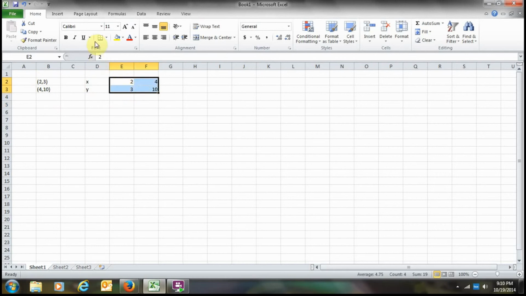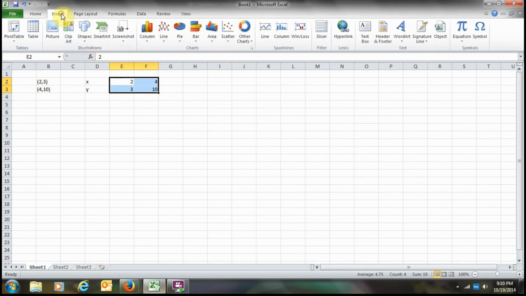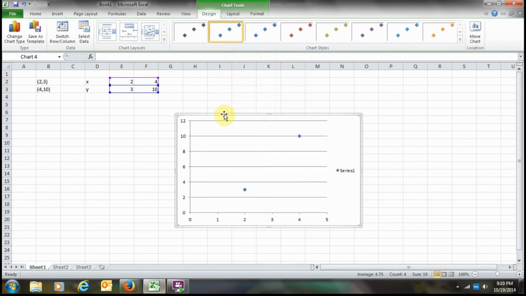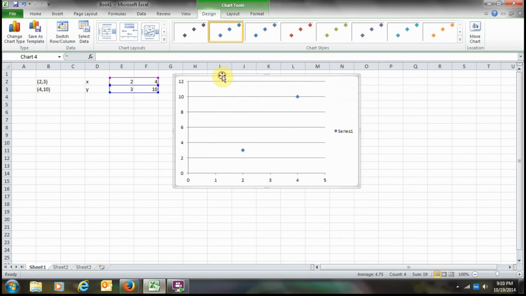And we'll highlight those two points and insert a scatter plot, the one we've done before in Excel Lab 1. It's very important that I check to see what the two data points are that Excel graphed for me. So I hover over this point and I see that it says it's the point (2,3). And this is the point (4,10). So it's exactly what the two points are that I was asked to find.